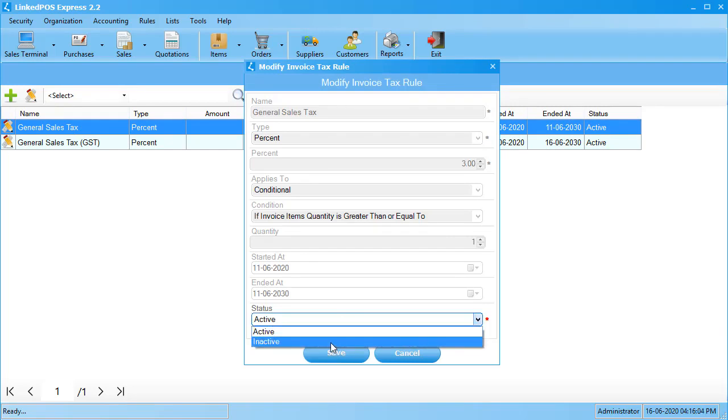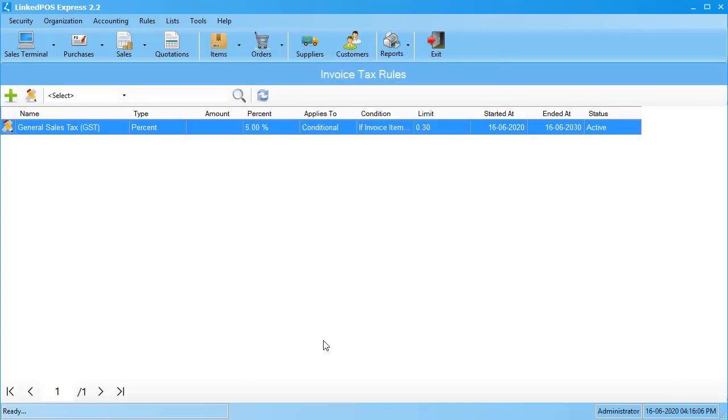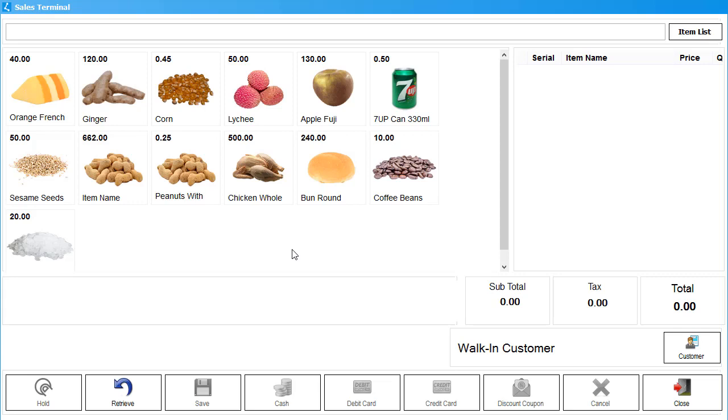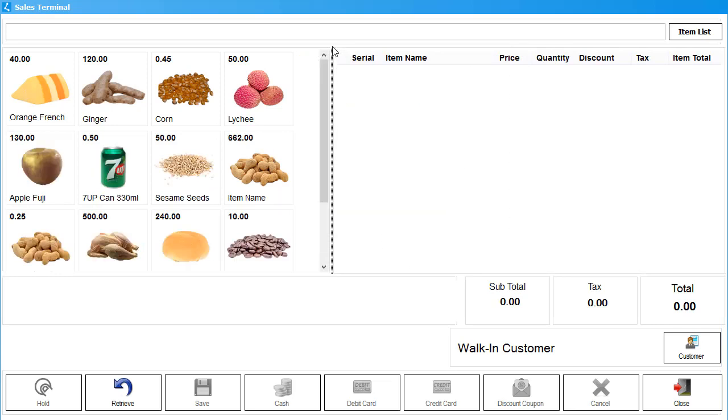When you head on over to the sales terminal and proceed to conduct a transaction, you will see that this tax is applied. Note that when you first install Linked POS, the default layout of the sales terminal window does not show the tax section.